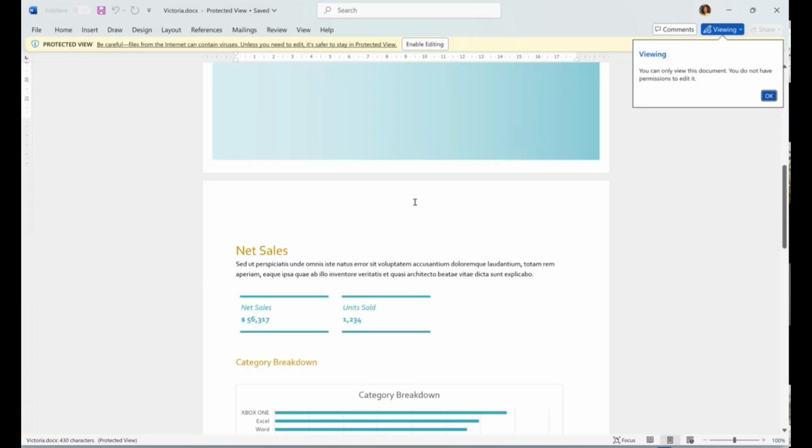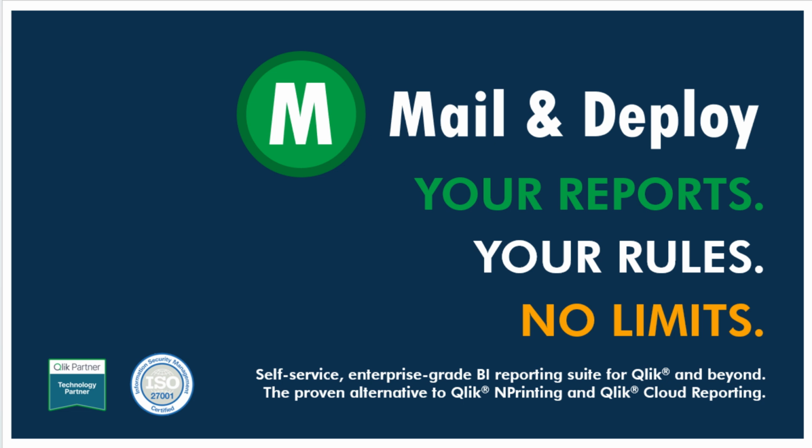In short, your reports, your rules, no limits. Experience Power BI reporting like never before, faster, smarter, and completely tailored to your needs with Mail and Deploy.